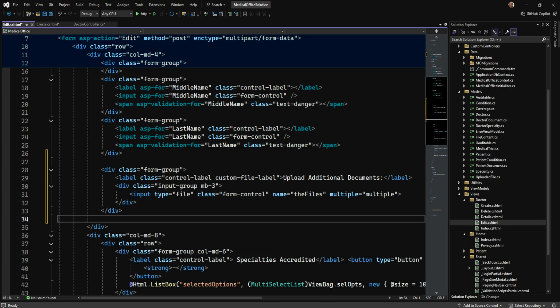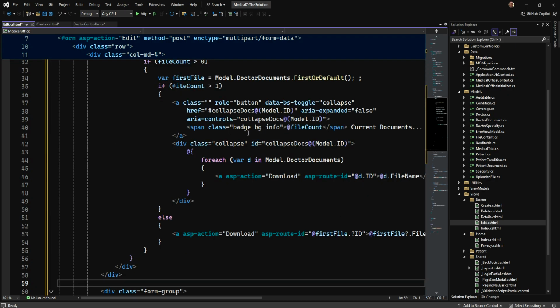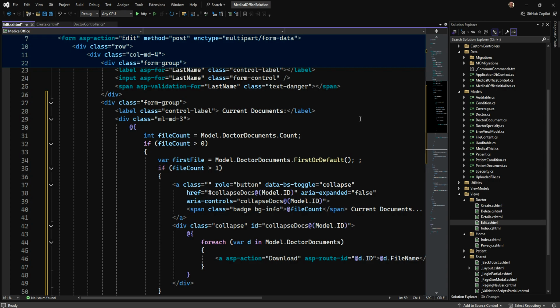Now, the only thing that's different between this code and what I put in create is I'm saying upload additional documents, right? So we can come in and edit and add additional documents if that's what we want to do. But I also want to give them some idea of what documents are there already, right? So it's similar to the kind of code we've done before whenever we have child collections. I'm going to throw this little div right above it, right? Okay, same kind of thing we've done, okay?